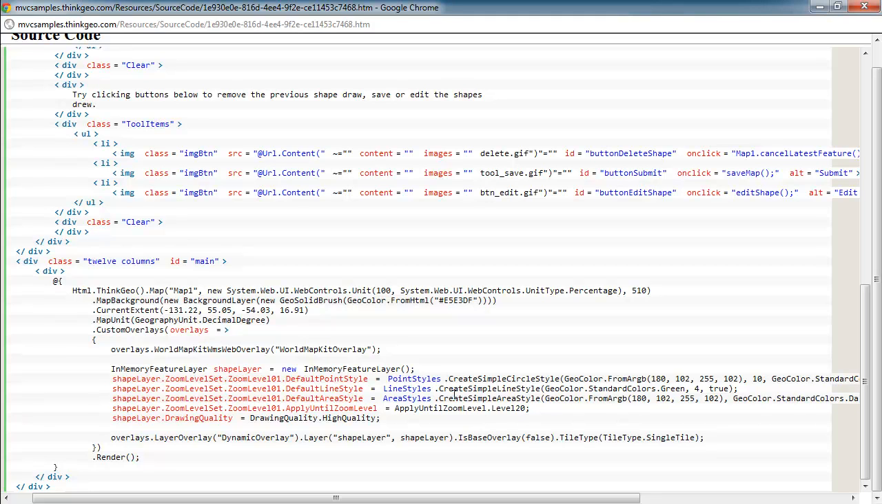And you can set all these separately. We've got point, line, and area. So you could, if you wanted to, control the style accordingly for the different types of shapes, and then also for the different zoom levels, just like any other feature layer you would expect. And then we render the map.